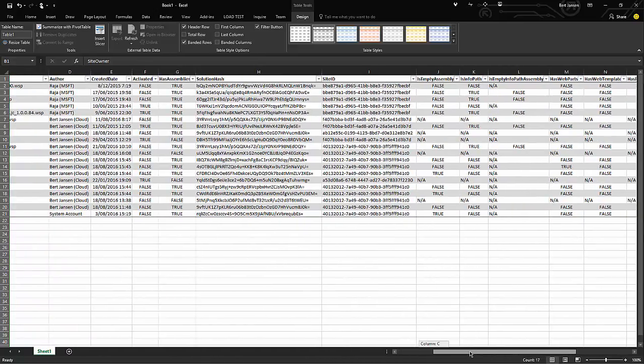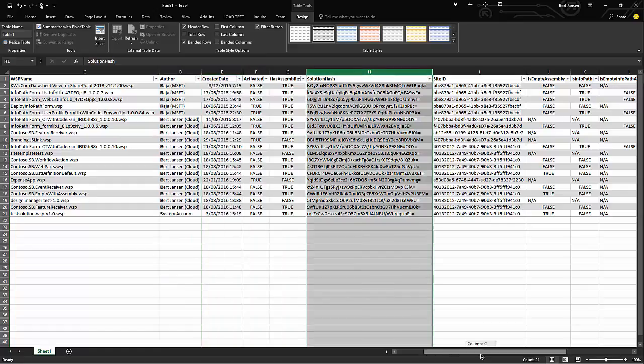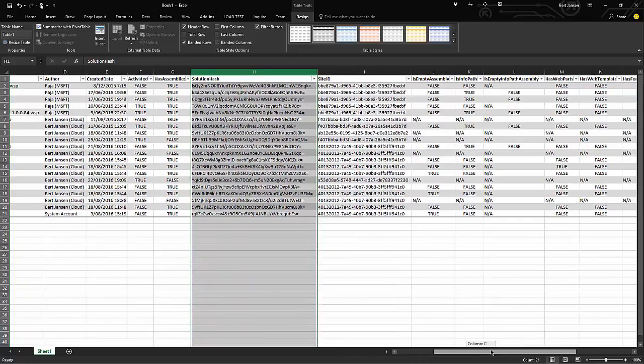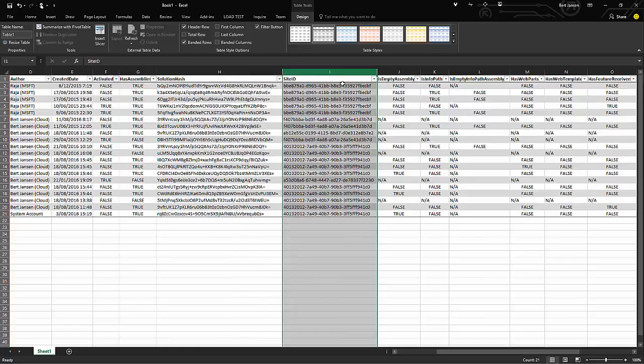Now, what other data do we have? We have the original author and creation data of the Sandbox solution. We have the solution hash. The solution hash uniquely identifies the Sandbox solution. We use this in the tool to only analyze a solution once. So if we downloaded and analyzed a particular solution and we encounter the same solution in another site collection somewhere, we just list it in here, but we're not downloading it anymore. We have the site ID, which is the ID of the site collection. This corresponds to the folders you'll see in the output, which we'll discuss in a minute.